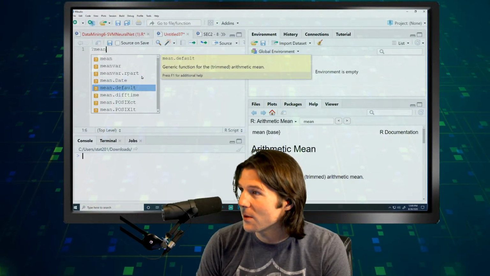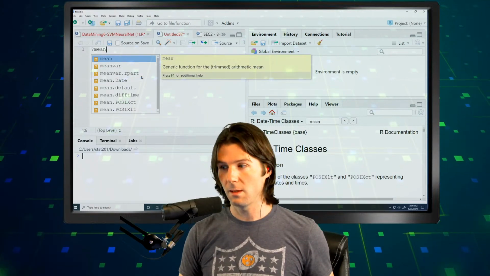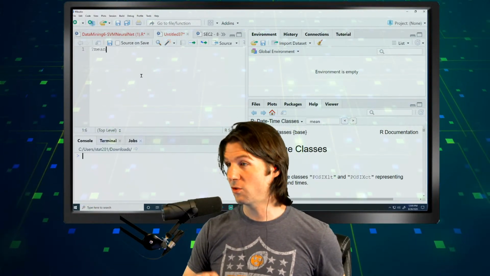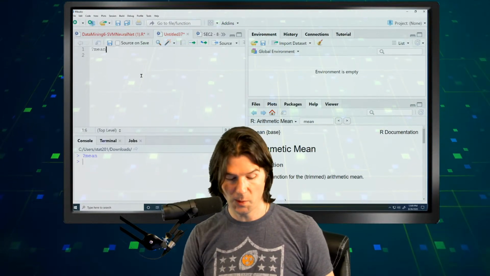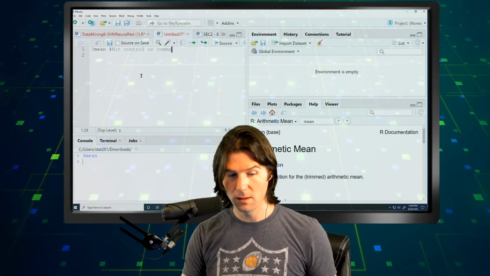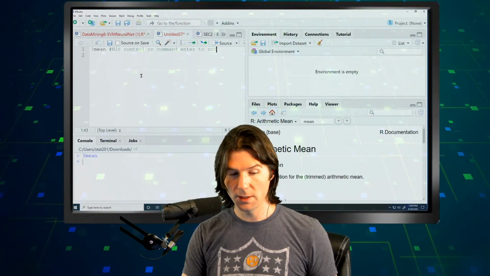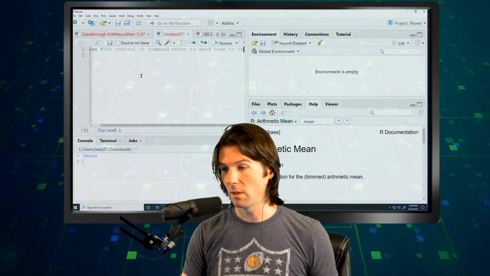So you see, we're just pulling up different help documentation, but you can also go right here and click it and run it with Control or Command Enter. So I'm going to hit Control Enter because I'm on a PC. Let's put a note right here. Hit Control or Command Enter to run, to send code to the console.